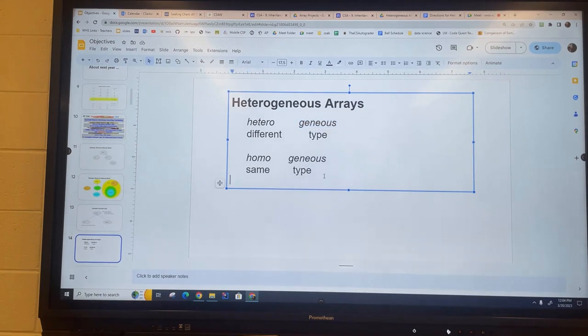In comparison to this, all the arrays we've discussed up until today have been homogeneous arrays. Homo means same, genus means type, so they're all of the same type. But starting today, we're mixing and matching different types inside the same array, so that's why they're called heterogeneous arrays.